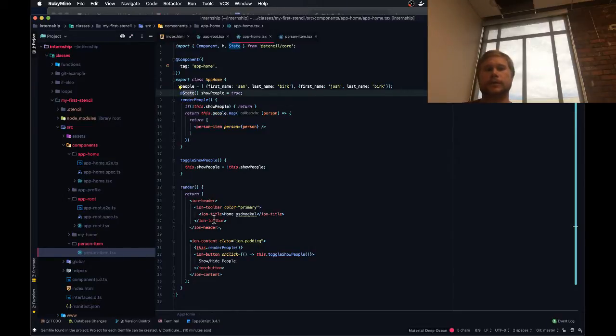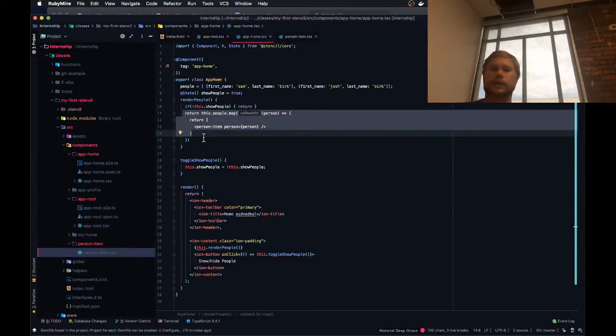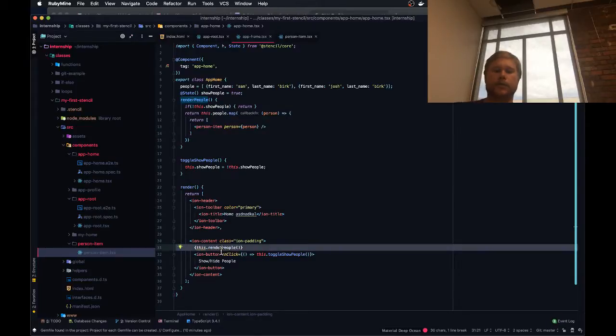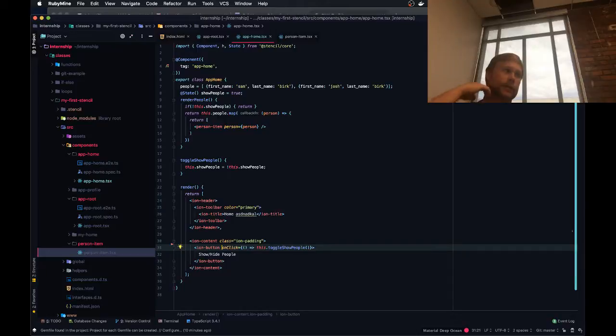All right. So something on state changes, show people changed from true to false. So now we call render. Render gives us a header. It calls render people. We go up to render people. Render people says if this dot show people, which is now false, so we're going to return. So we're not going to give back any of this. In other words, this might as well be that. Because it gives back nothing.